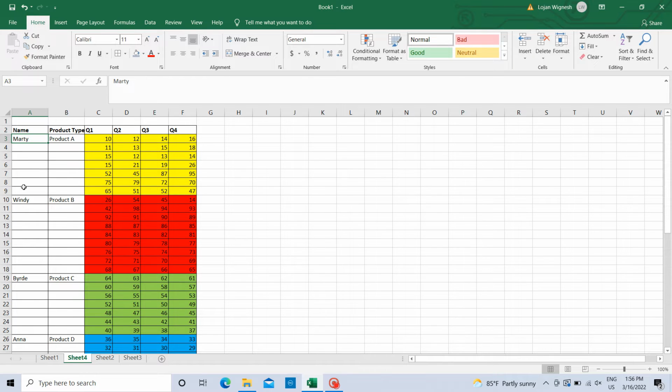There are employees here and they have sold different products. So these quantities which are highlighted in yellow are relevant to Marty and he has sold product A. So like that, these results which are highlighted in red are relevant to Windy here.